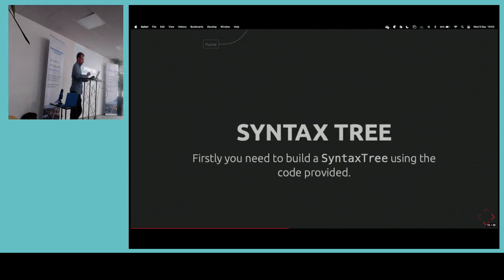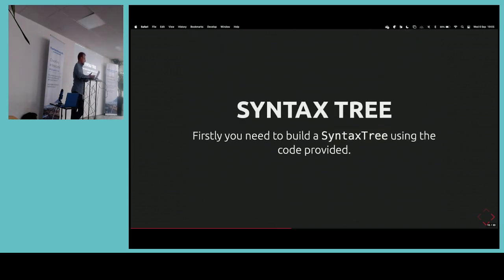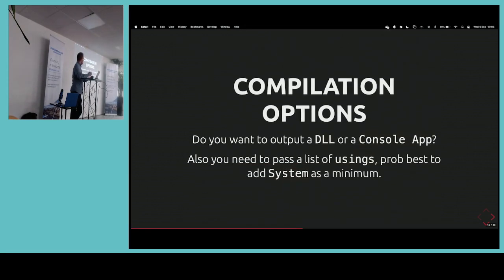For the syntax tree, as you saw in the .NET Interactive demo, there was a simple input box. Grab the code from that, pass it to a syntax tree method, and you've got your AST there to use. Compilation options, as you probably know, let you build DLLs, console apps, web apps. There are obviously all these options running in MSBuild under the hood, and I'm now trying to do the same as that, so not an easy task.